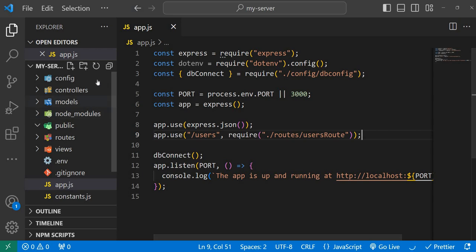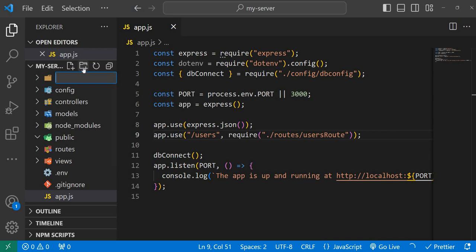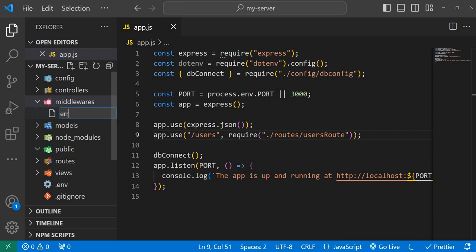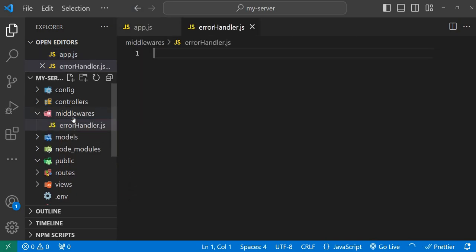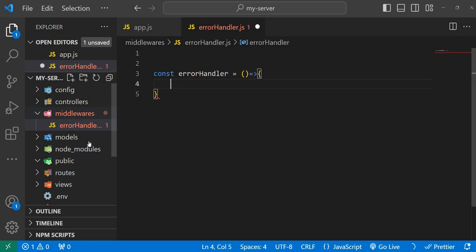So let's create a new folder on the root called middlewares. Which middleware do we want? We need the error handler middleware. This is the error handler, a custom middleware. We are implementing our own custom middleware. So you know what the syntax is for the middleware function. So const errorHandlerMiddleware. Here I'm just going with the arrow function syntax.